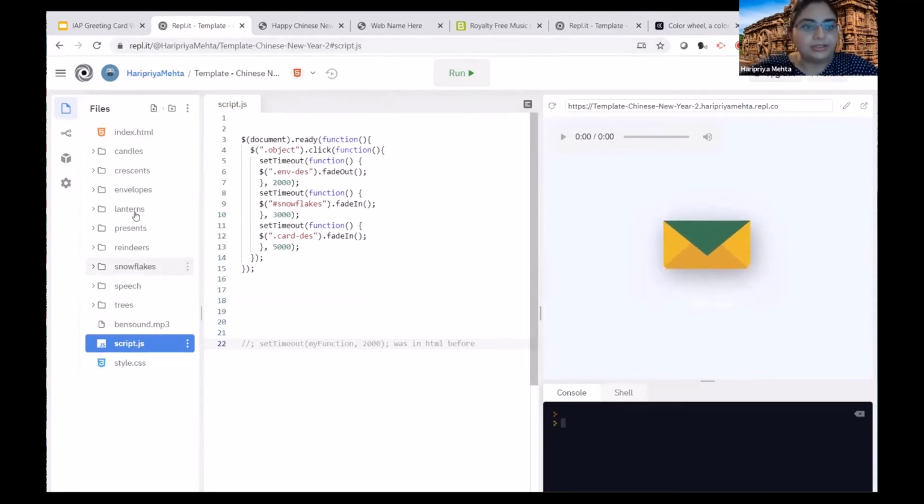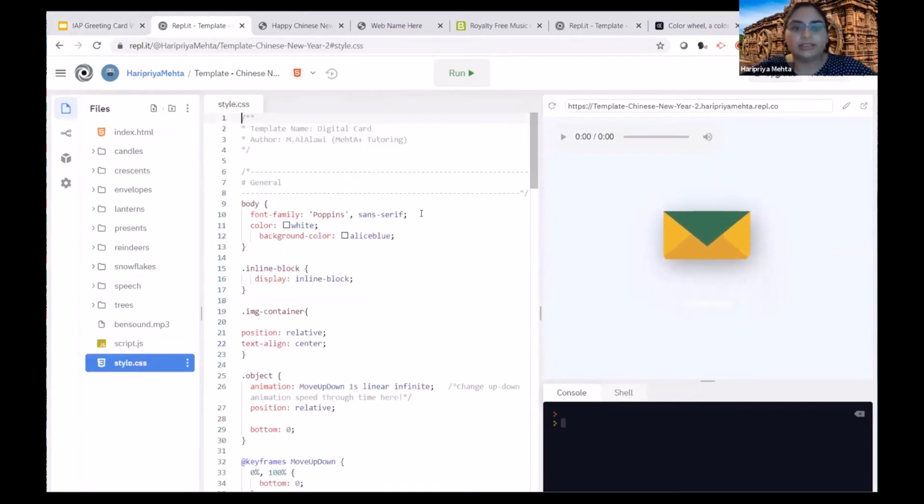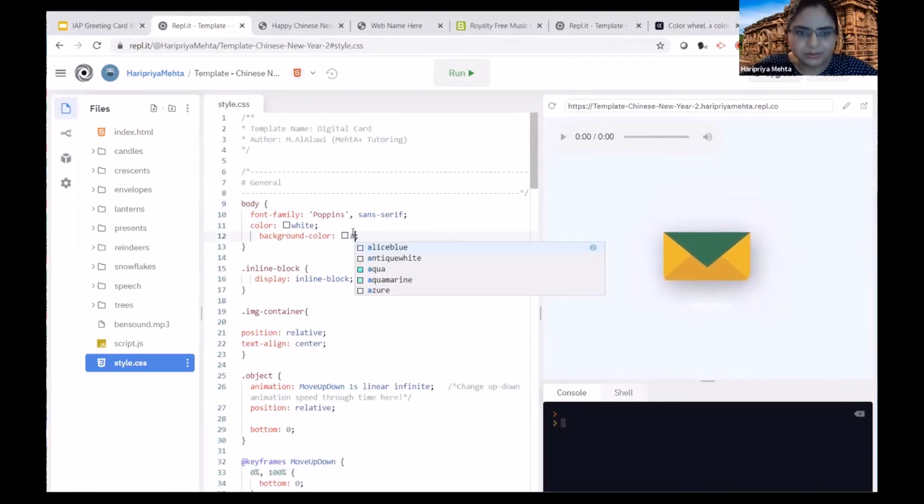Okay, so these are the 3 files. Let's make a change in the CSS. Right now this color corresponds to this Alice blue color. This body means basically everything in the body, so it's the background color for the whole page. I want it to be a little bit more festive, maybe a red color. So we can just try.